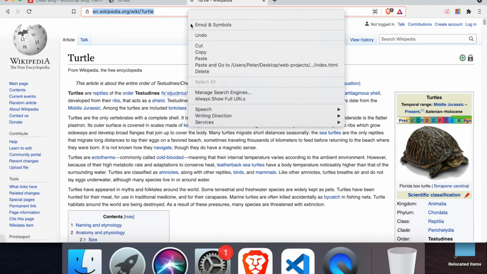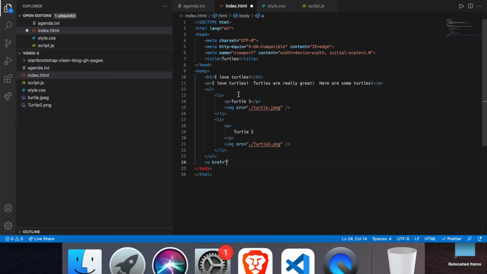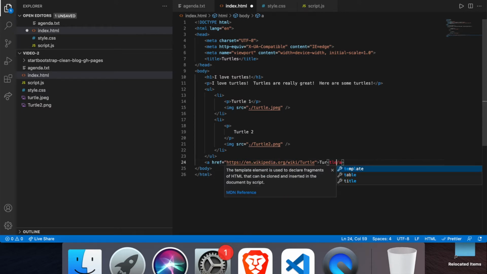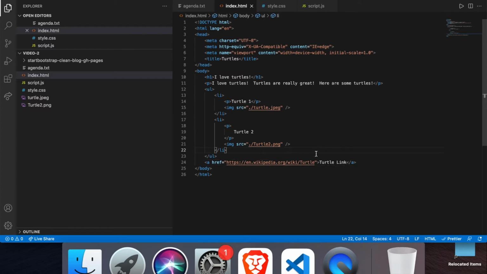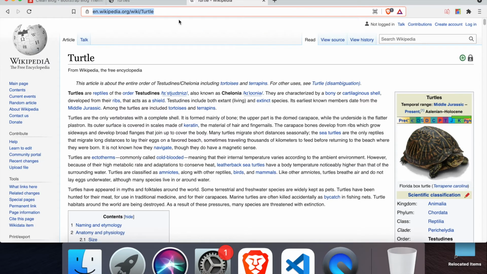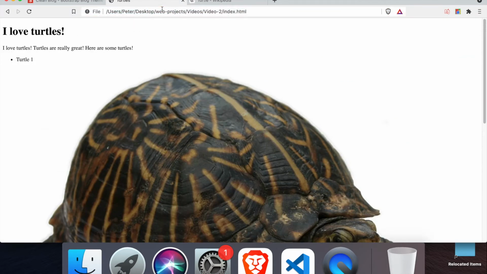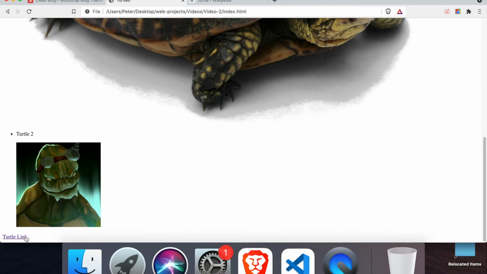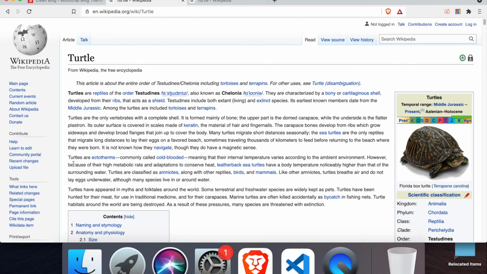And we can copy this link, paste it in here, and then we can give it some text content. Turtle link. Whoops. And so we have the attribute telling it where to link to, and we have the text content inside. And if we refresh the page, we will see a turtle link that if we click on will bring us to the Wikipedia page. Great.